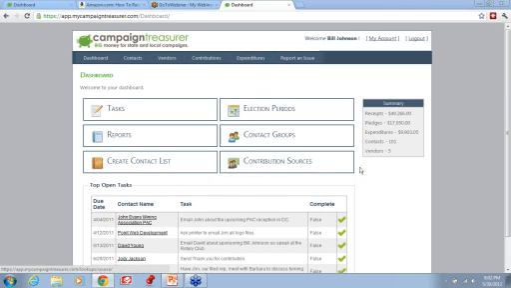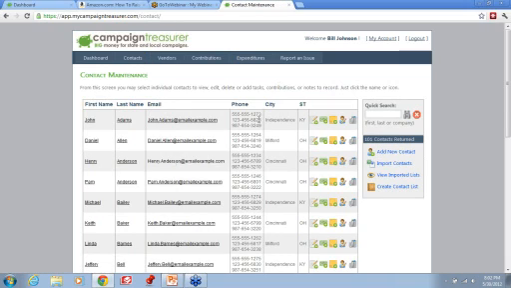But here's the dashboard. You have your receipts, pledges, expenditures, tasks at the bottom. We'll start at the top. All your contacts are listed here with their name, email, phone number. You can go to quick menus to add a task, add a contribution, add a note, manage someone, delete.